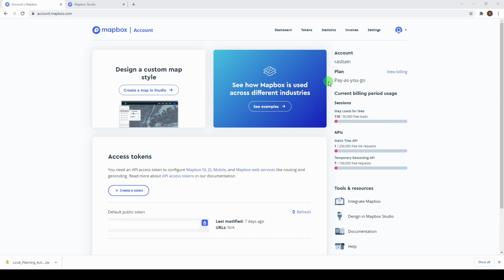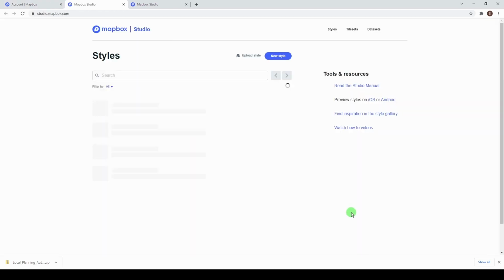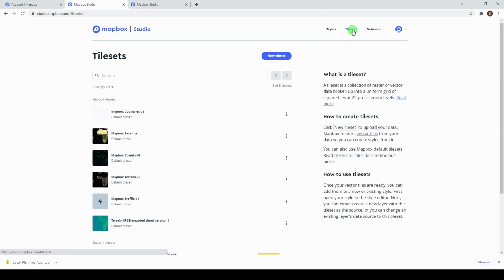So what I'm going to do is up the top, go over to the right hand side and click on Design in Mapbox Studio. This is taking me on to styles. I want the tile sets, and from here I can import a bunch of tile sets.